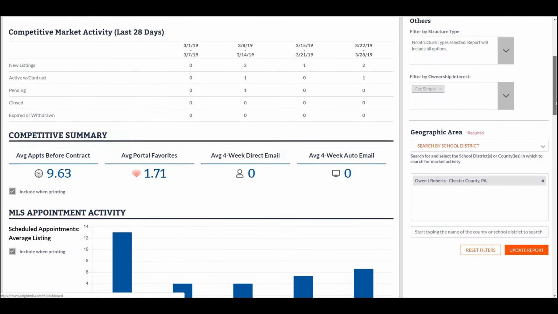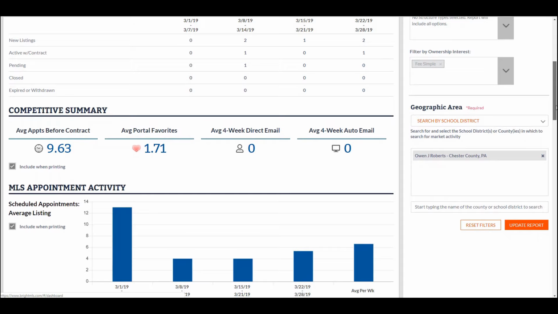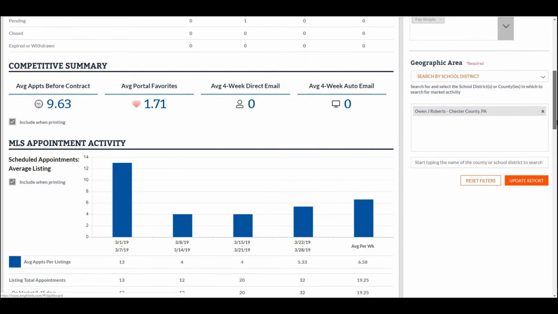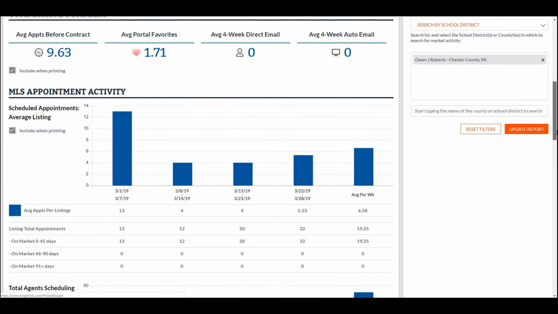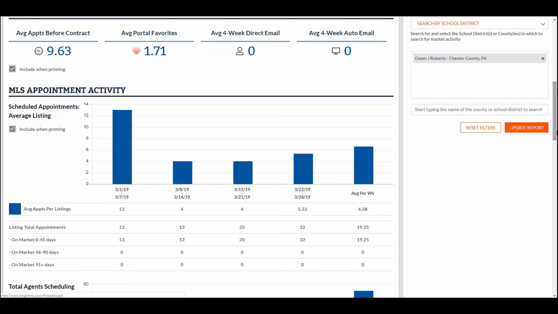Next, it gives a competitive summary that's letting you know, on average, how many appointments those listings generally have before they go under contract. So they either go pending or active under contract. It also shows how many times those properties are favorited and how often they're sent out via mail. And it looks like in our example here, it's a hot market. There's a lot of activity.